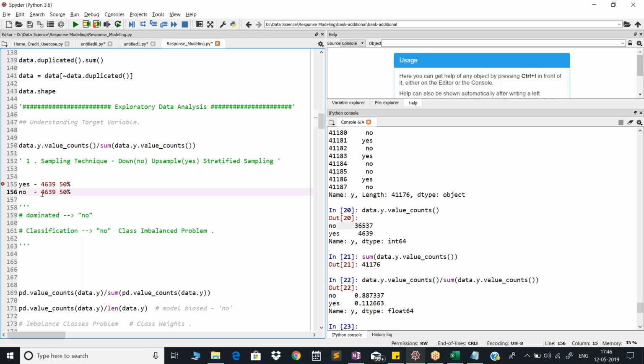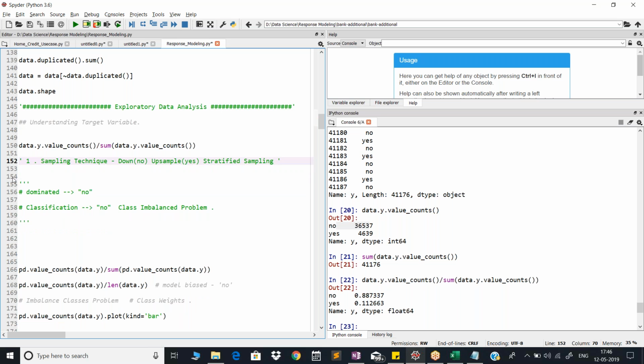So you can use either of these. You can use downsampling, you can use upsampling, you can use stratified sampling, which will do the work for you, or there is even another sampling technique called SMOTE. It's called the synthetic minority oversampling technique.